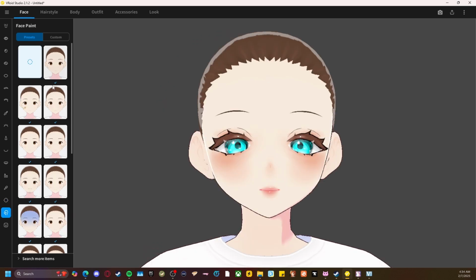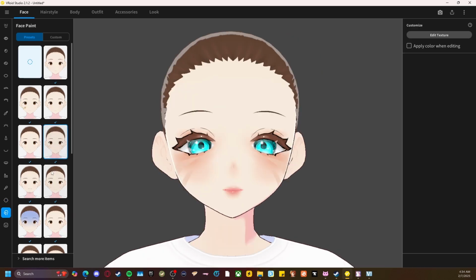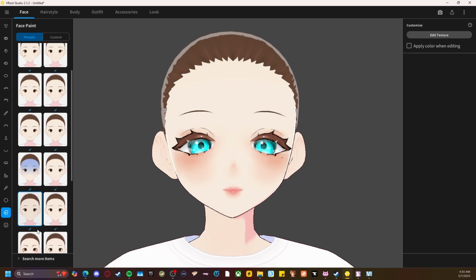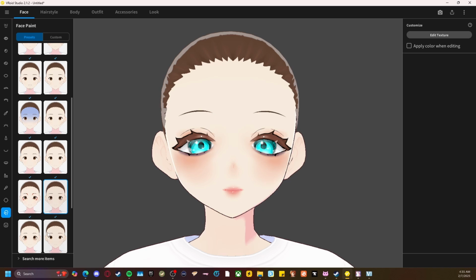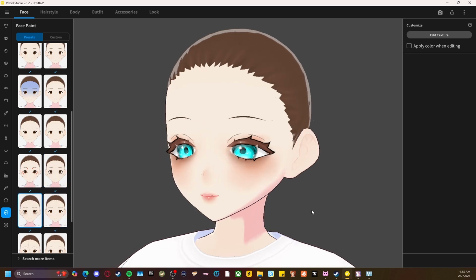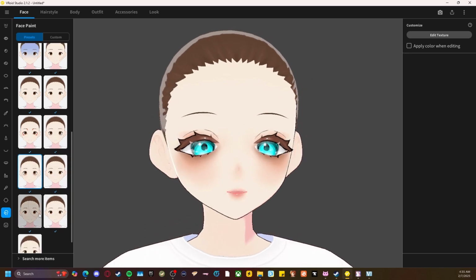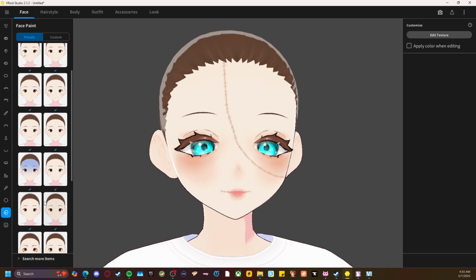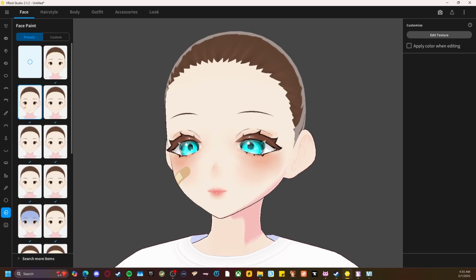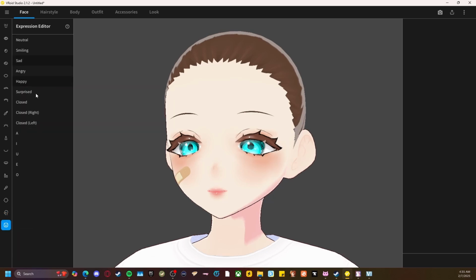We could also do face paint, which adds stuff like this. Scars, moles, scratches, face paint. Now you could become a zombie if you wanted to. The band-aid. Expression editor, this is if you want to personally edit your expression.